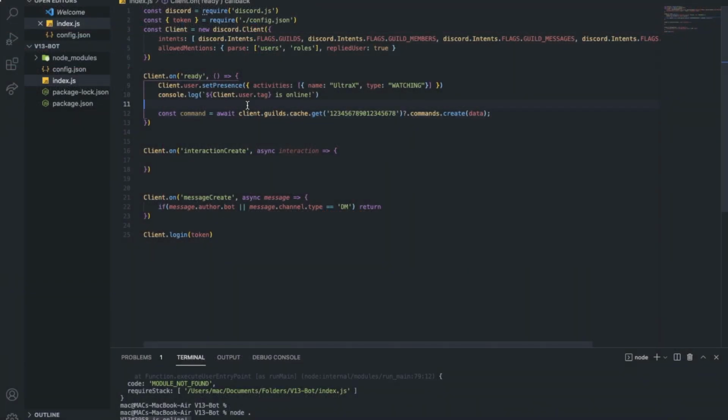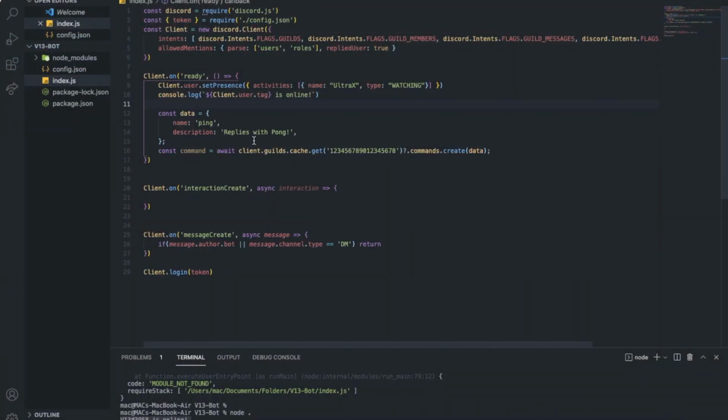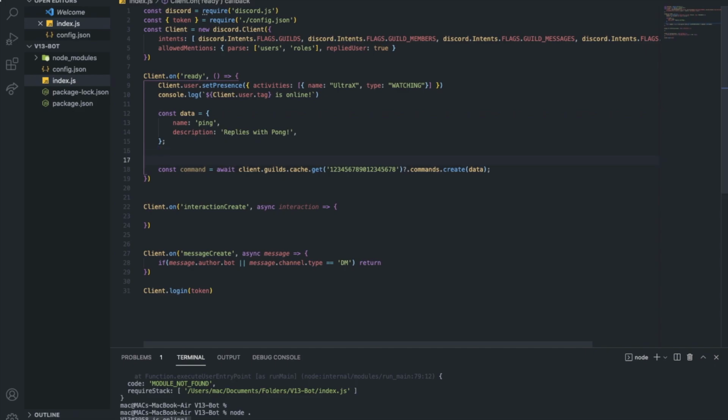And this is the data. The data is basically the slash command itself. Let me show you. The name of it is gonna be ping, the description reply with pong, but actually I don't want it to reply with pong. I want to make an echo command. If you don't know what an echo command is, it's basically if I did echo and hello, the bot is gonna send hello. If I did here hey, it's gonna send hey. Alright, I want to do that. So let's actually do it.